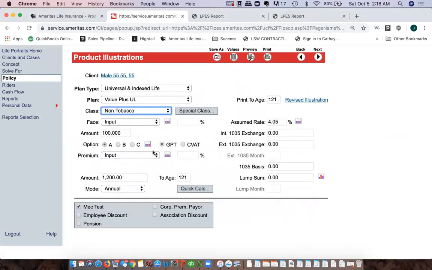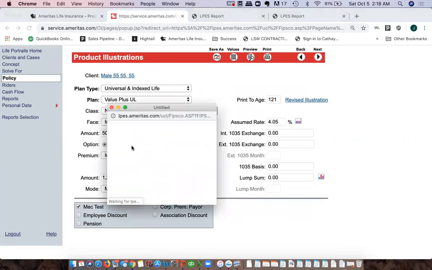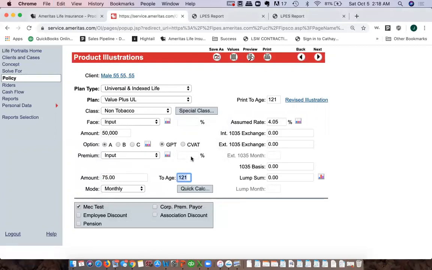All right. So we know the death benefit we want. We're going to go, he's standard non-tobacco. We're going to go to 50,000. We're going to keep it at level death benefit, and keep the cost low. We're going to go to monthly. I'm going to go ahead and click quick calc. So we see that the target premium is actually $893 a year. So $893 divided by 12 is only $74. So let's call it $75. I'm going to put in $75 a month.